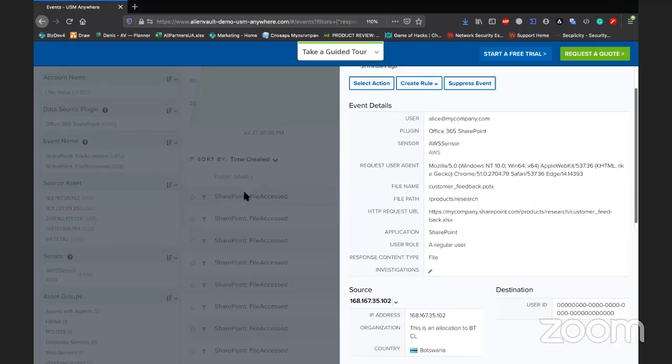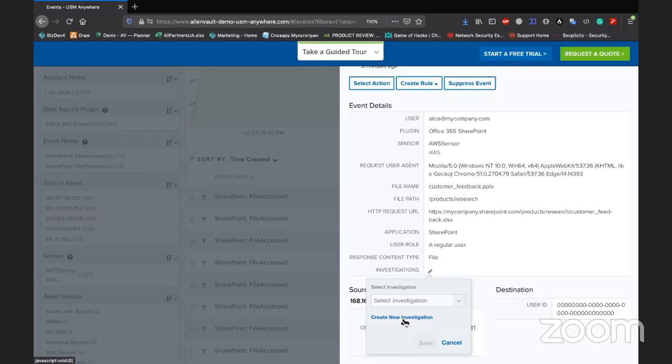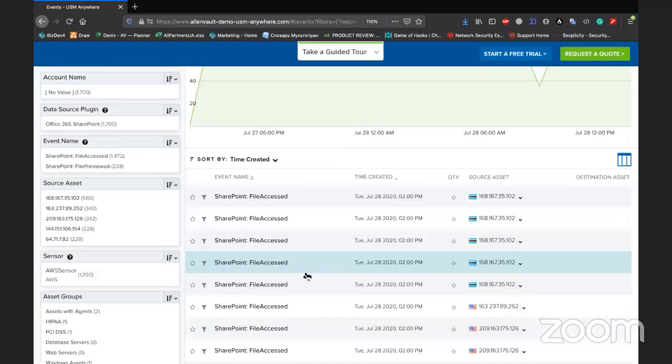So a lot of information for our investigations, and we could create new investigations right from this interface, for again investigating some new investigations that will be connected with this event.